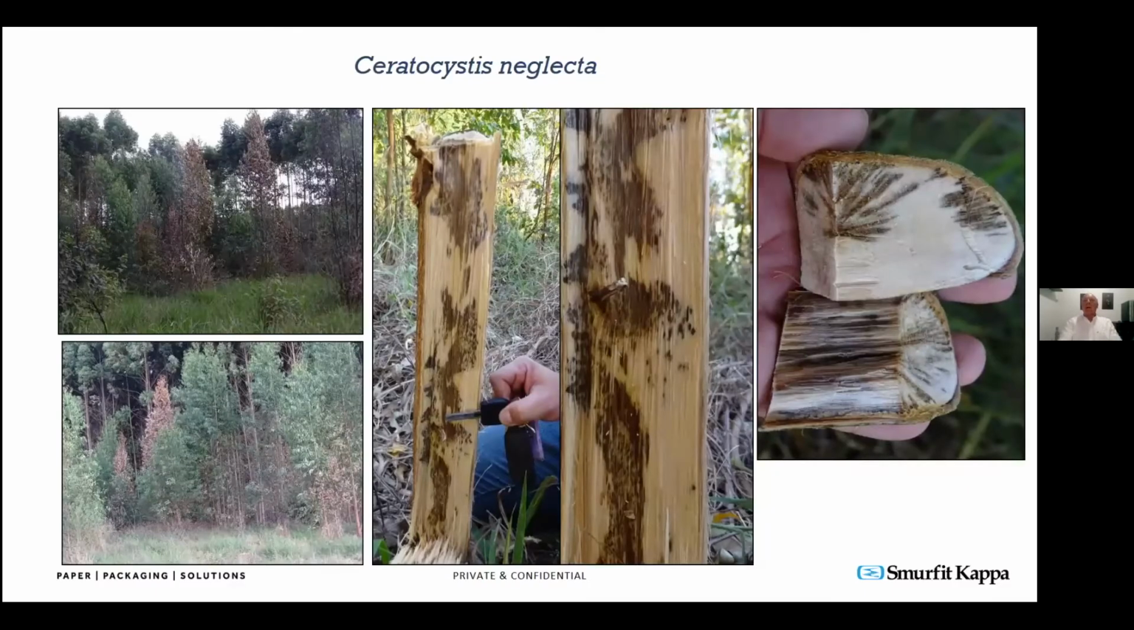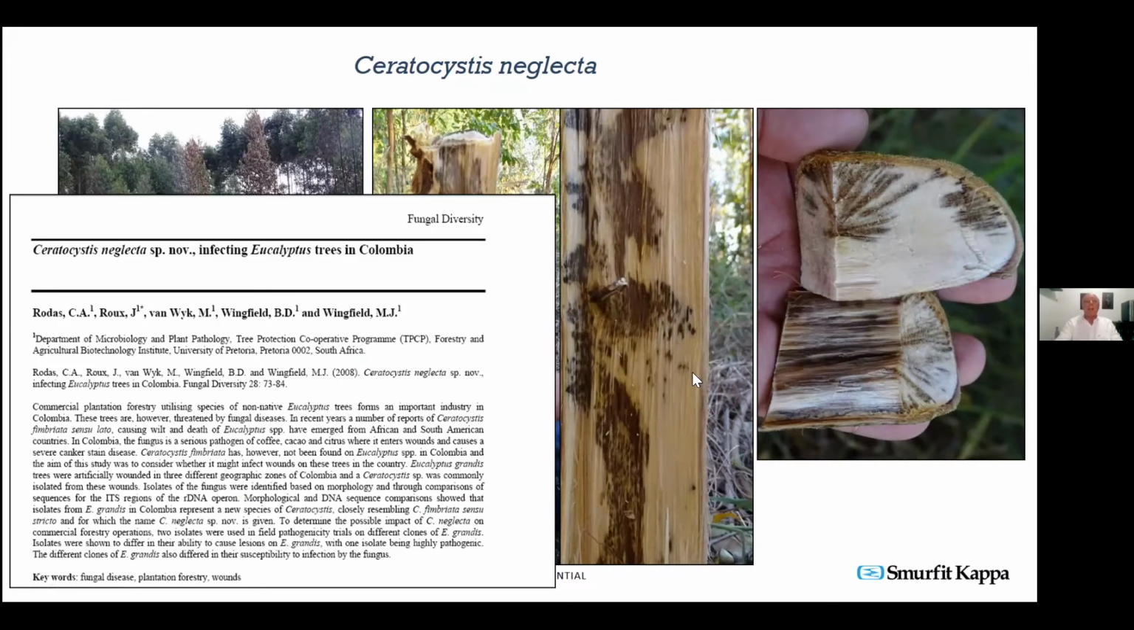Now, talking about the vascular diseases, Ceratocystis neglecta has been found in Colombia, but not affecting plantations directly. We found and isolated it from different crops like coffee and eucalyptus. Also, when you make bones, you can isolate it, and we are testing this disease in different plant material. And this is the publication that we did about Ceratocystis neglecta in Colombia.